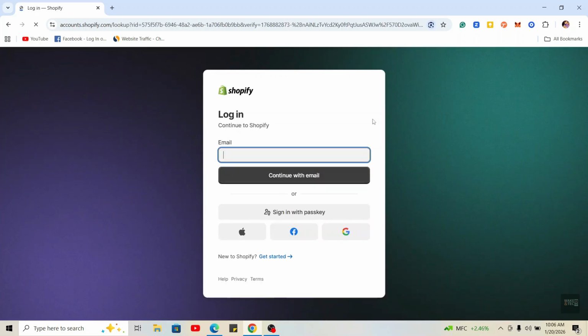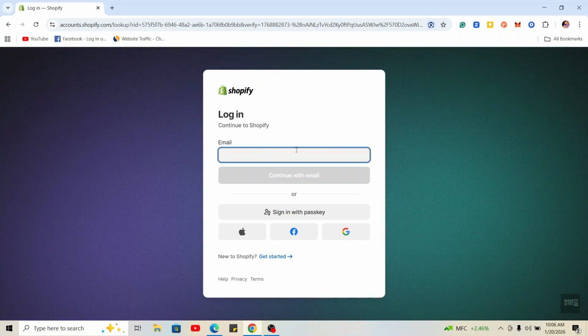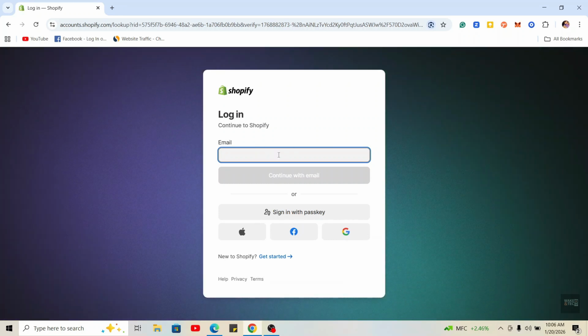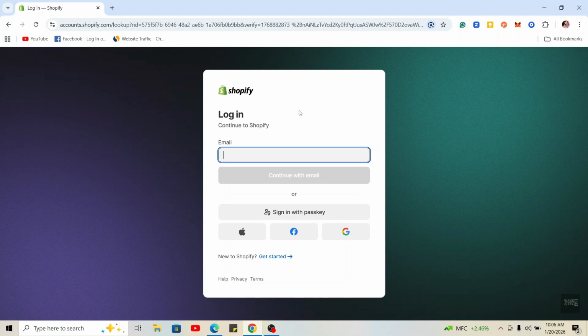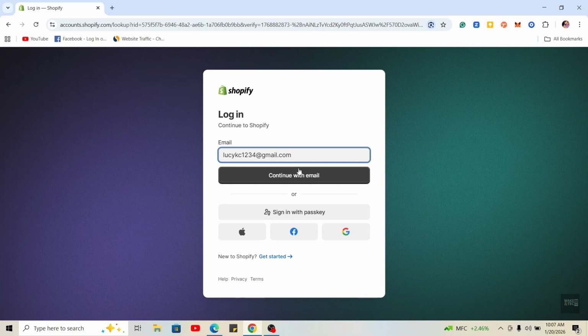Now you'll end up in the login screen of Shopify. In the login page, go ahead and enter your email address associated with your Shopify account, or you can also sign in using Apple accounts, Facebook accounts, or Google accounts credentials. Since I previously signed up with email, I'm going to type in the email in the text box. Write down your correct email address in the Shopify account's email tab. After typing down your email, click Continue with Email button.